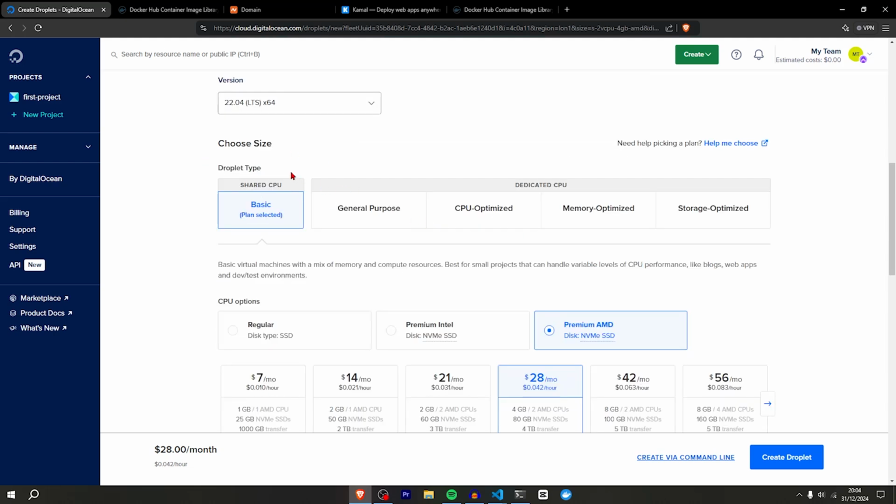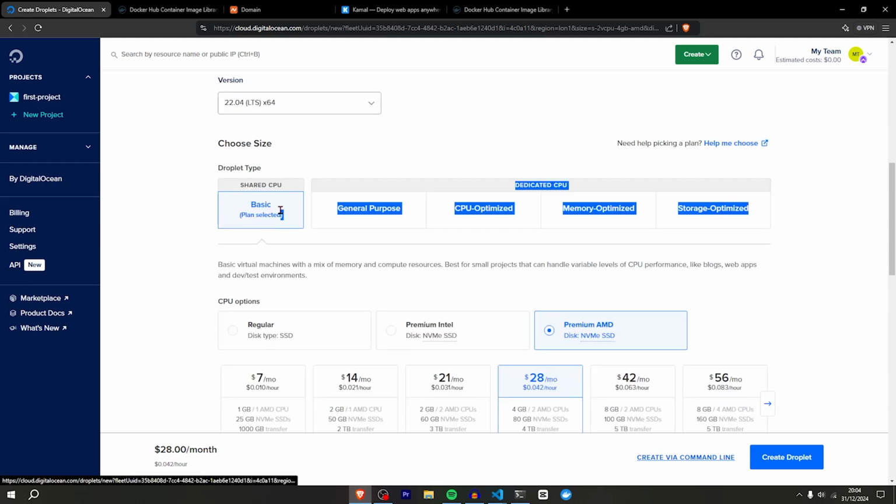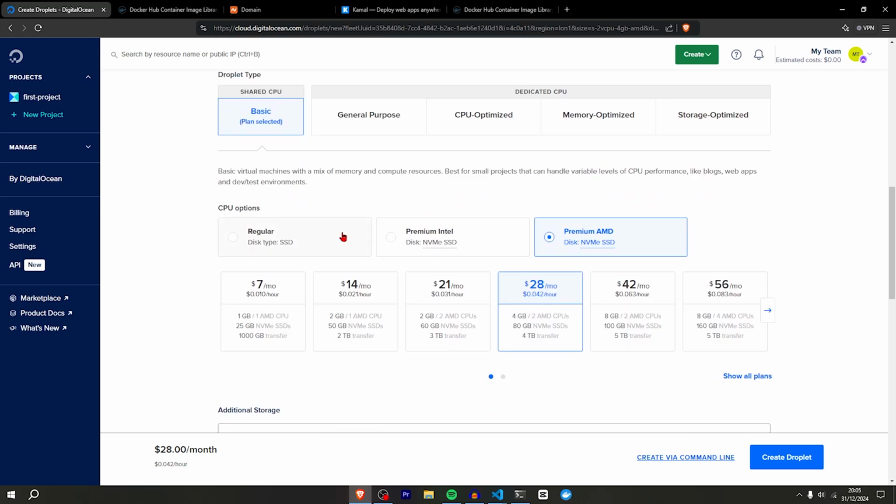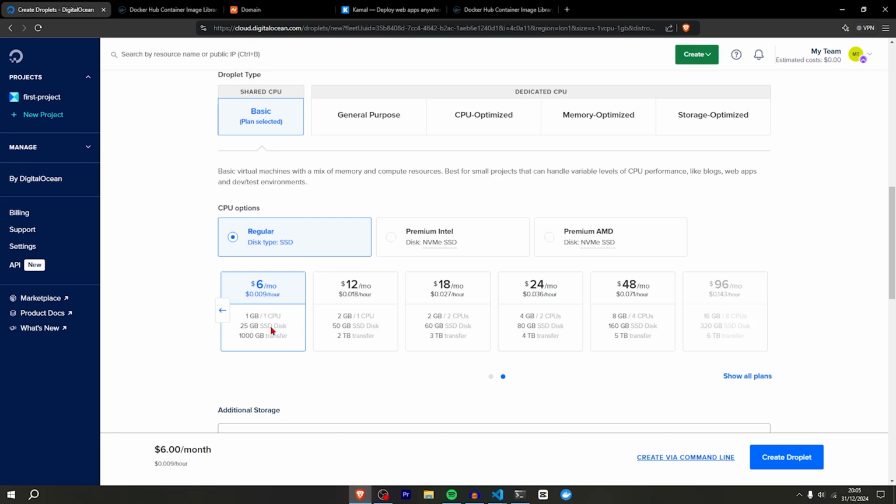Then we're going to scroll down and we're going to select the basic plan as that's all I need for this demonstration. We're going to click regular and then we're going to go to this $6 per month package. It gives you 1 CPU, 25 gigabytes of SSD storage and 1000 gigabytes of transfer. That's going to be more than enough for this demonstration.